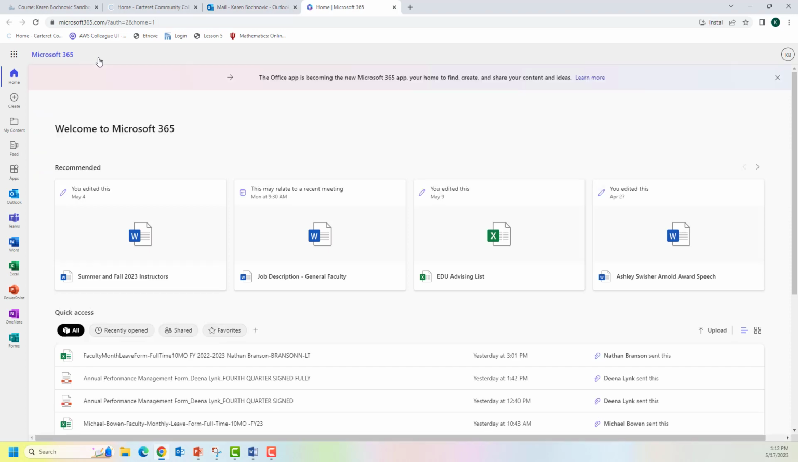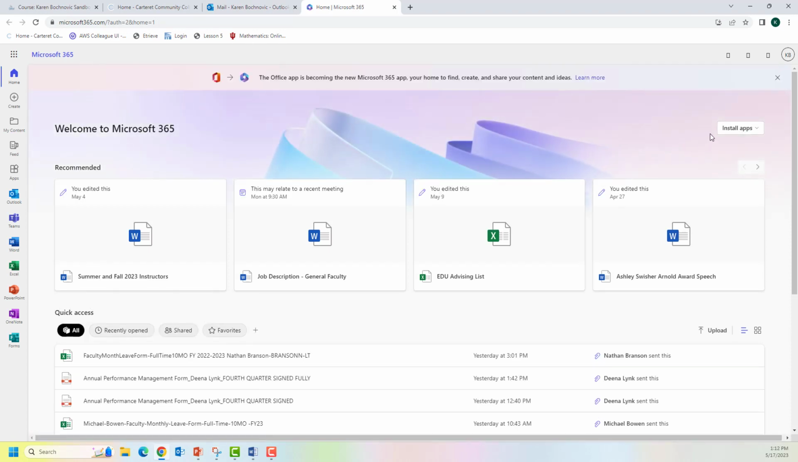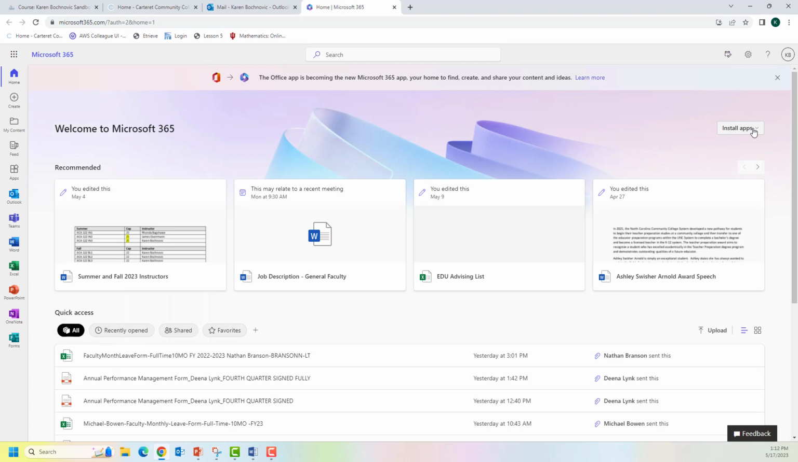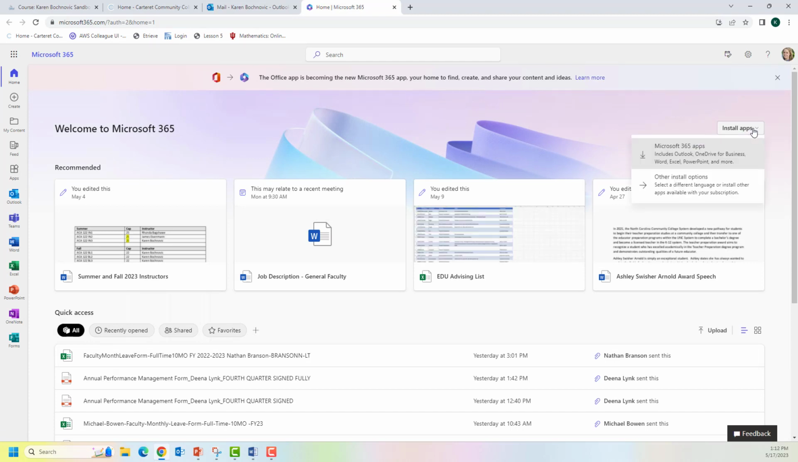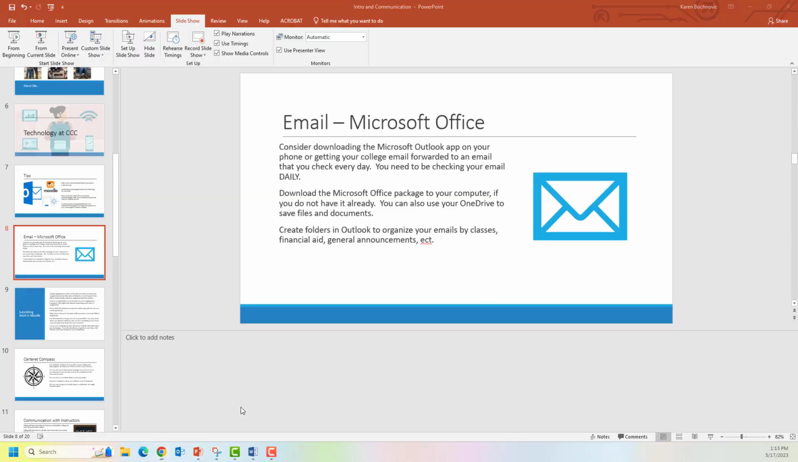And then up here in the top right-hand corner, you're going to see a button that says Install Apps. If you hit Install Apps and you hit Microsoft 365 Apps, it's going to walk you through the process, again, of downloading that desktop version of Word and Excel and PowerPoint. You notice over here on the left-hand side, you can use the cloud version. I prefer the desktop version. Again, you can install that on up to 5 different devices.